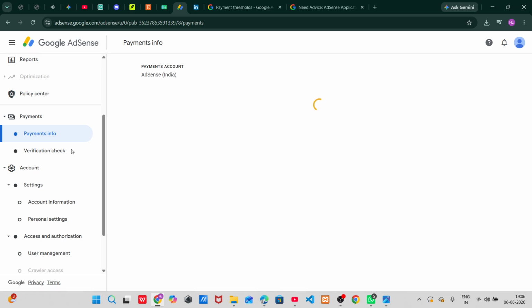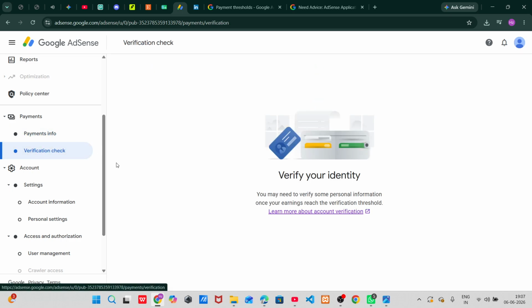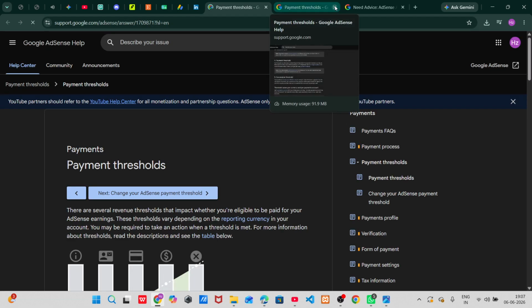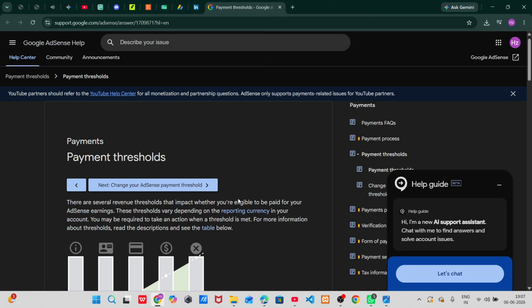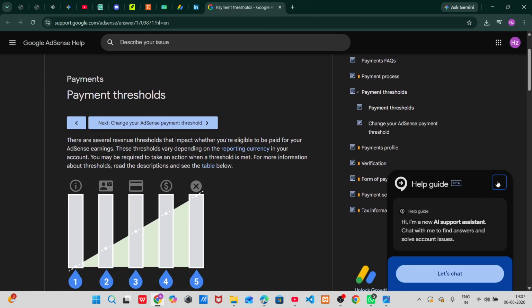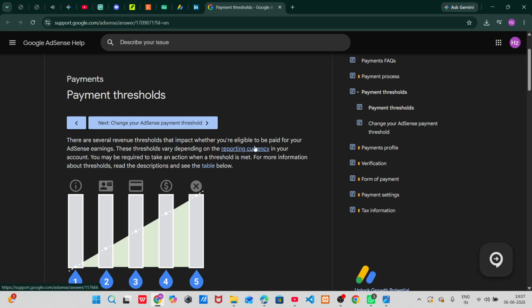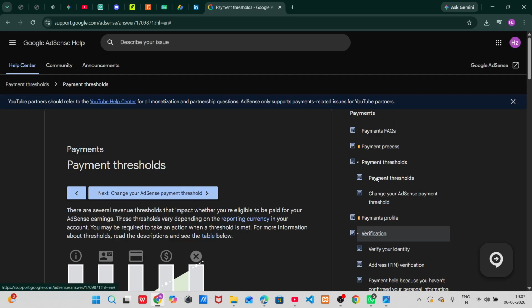After you click on Payments, your next step is to find the Verification section. Look for an option that says Verification Check or something similar. This should lead you to the status of your identity verification issue. It's crucial to check this status so you can understand what exactly went wrong in the verification process.